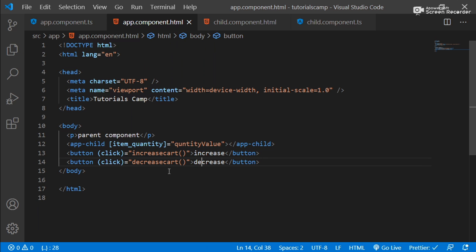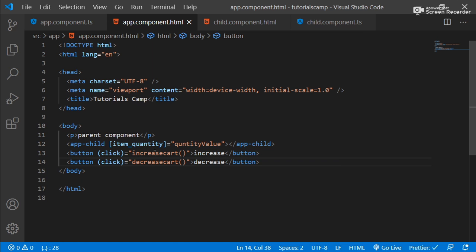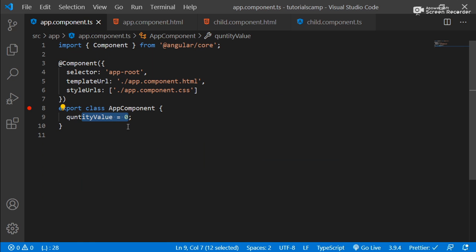Pretty simple, right? So let's open the browser. Let me show you what we want to do. Loading too slow. All right, there we go. If we click on this, we want this item to increase, and if we click on this, we want this one to decrease. So how do we go about it? We need to create these two functions. So let's copy the first one, go to app component.ts and create it.